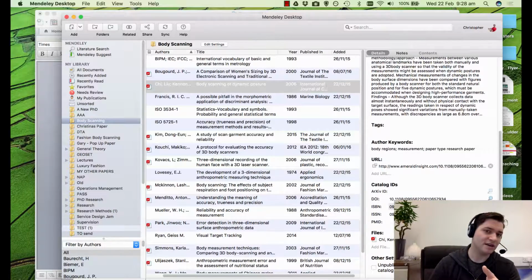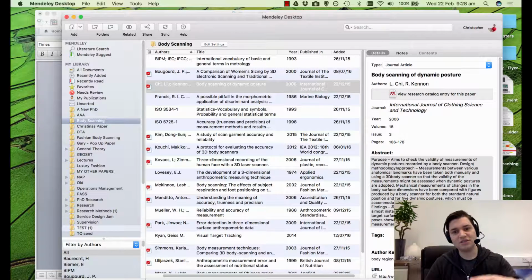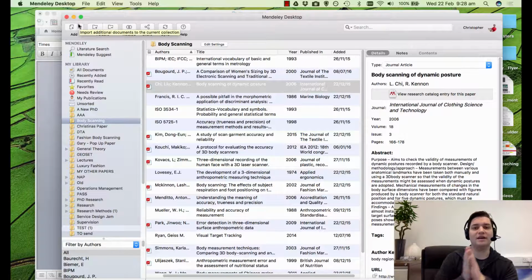So if you haven't got these items in, you've got holes in there, just fill them in, make sure they're correct, then it'll end up in your formatted citation in Word perfectly.